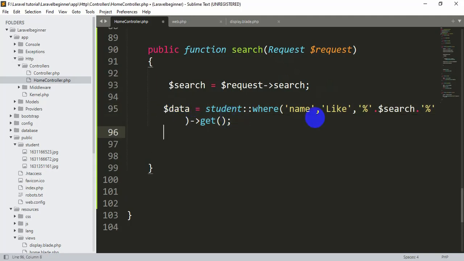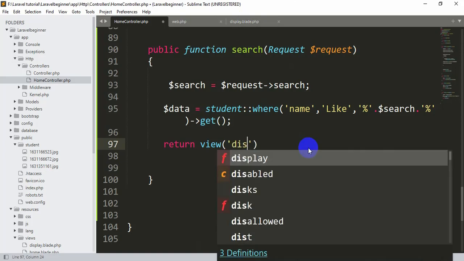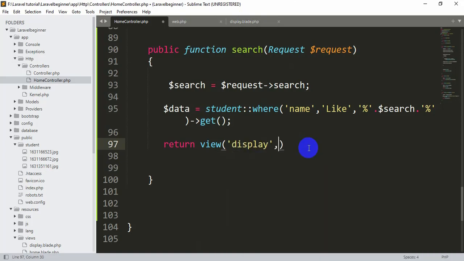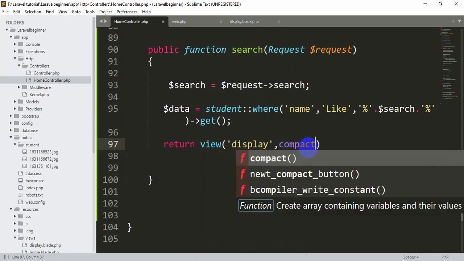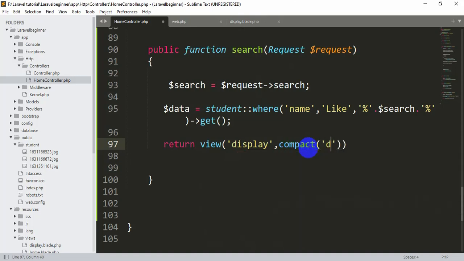So after this we need to return the view. We'll say return view. We want to return to the same view, the display.blade.php. So we'll say display, and over here we need to say compact, and inside it we need to say data, and this data is actually this one.